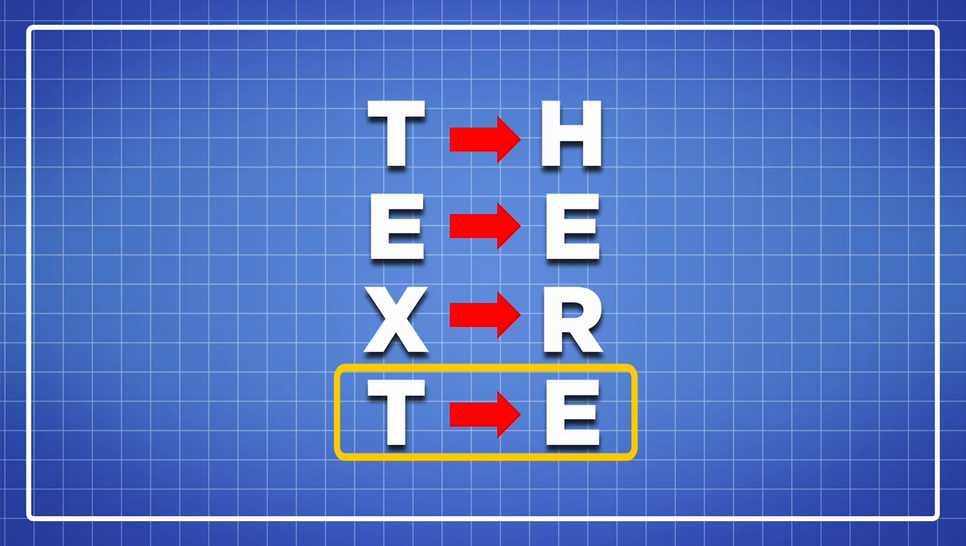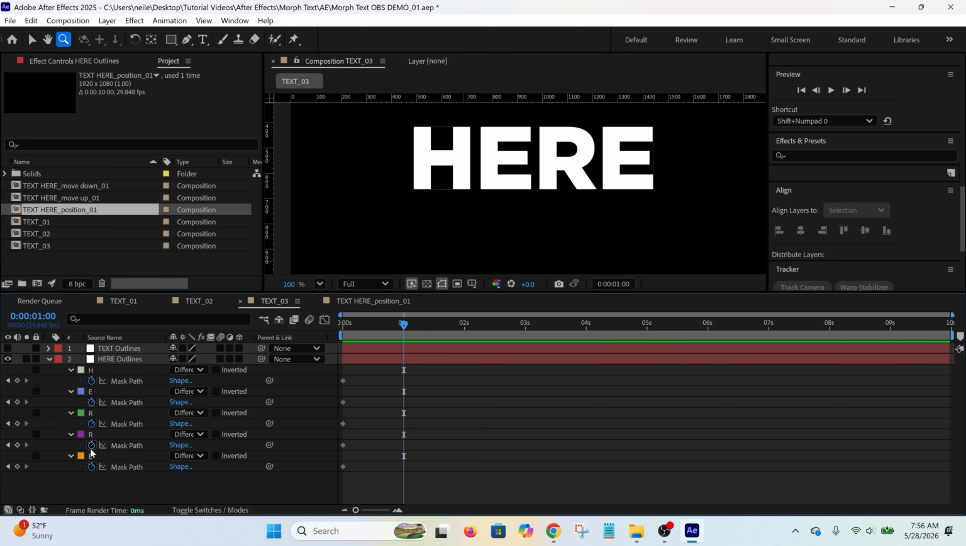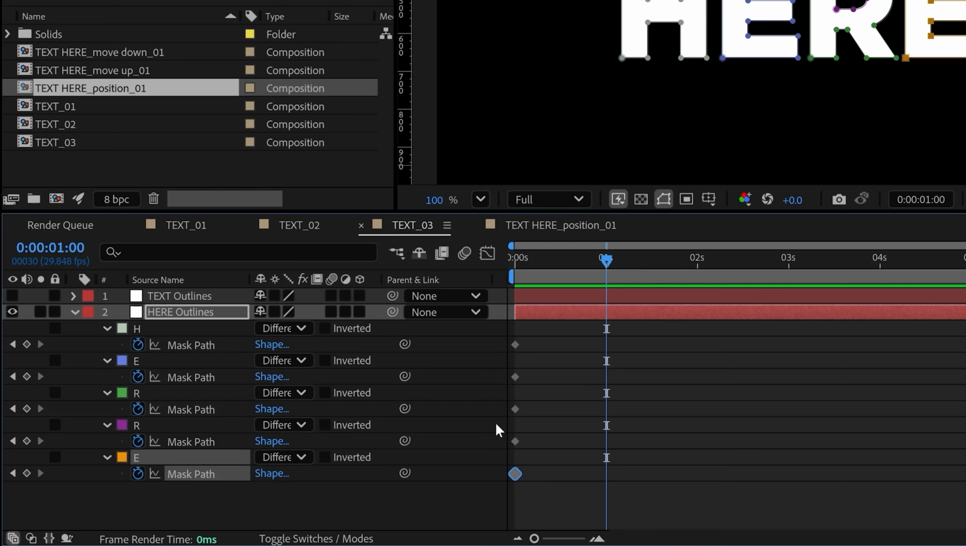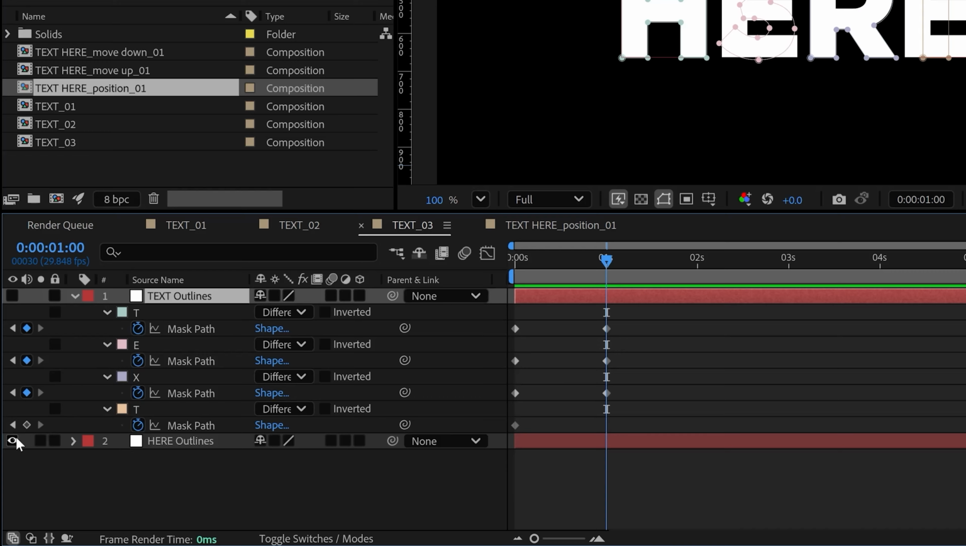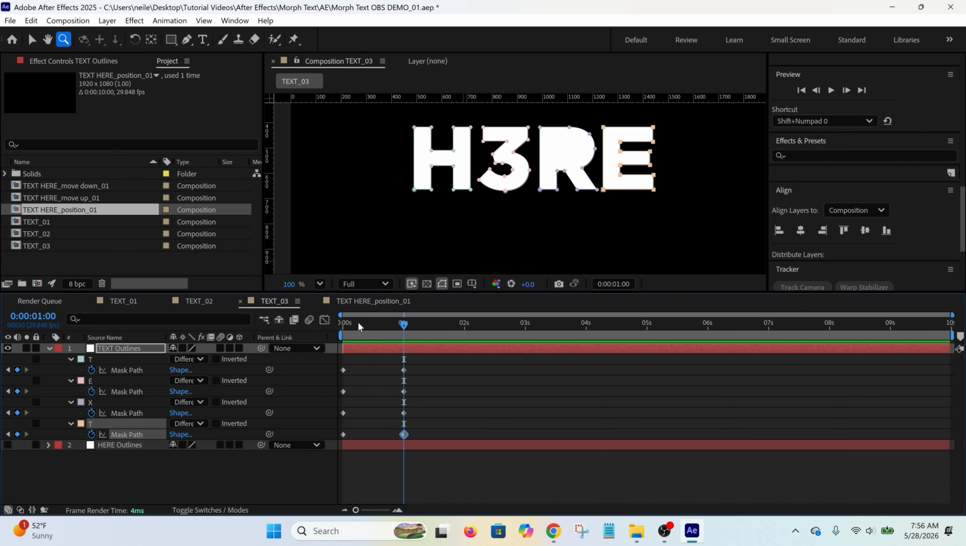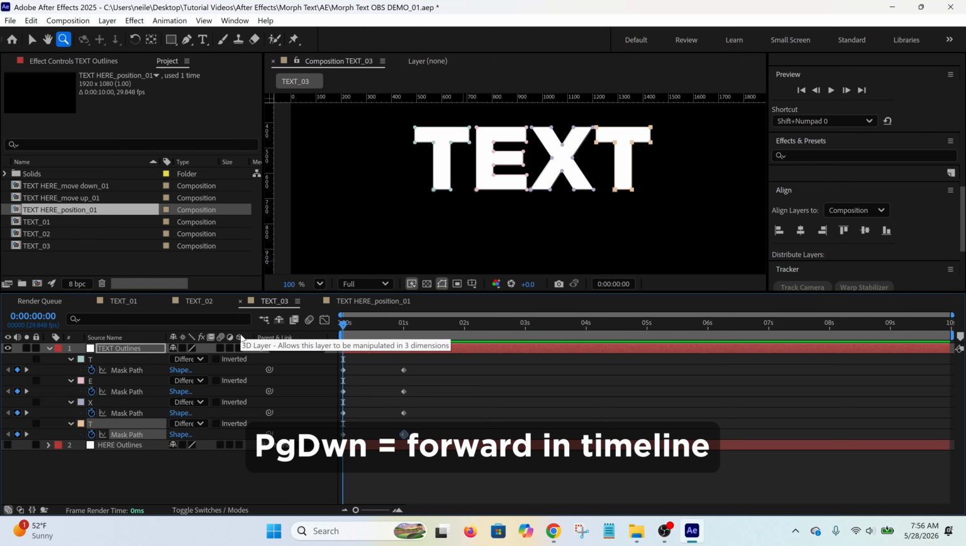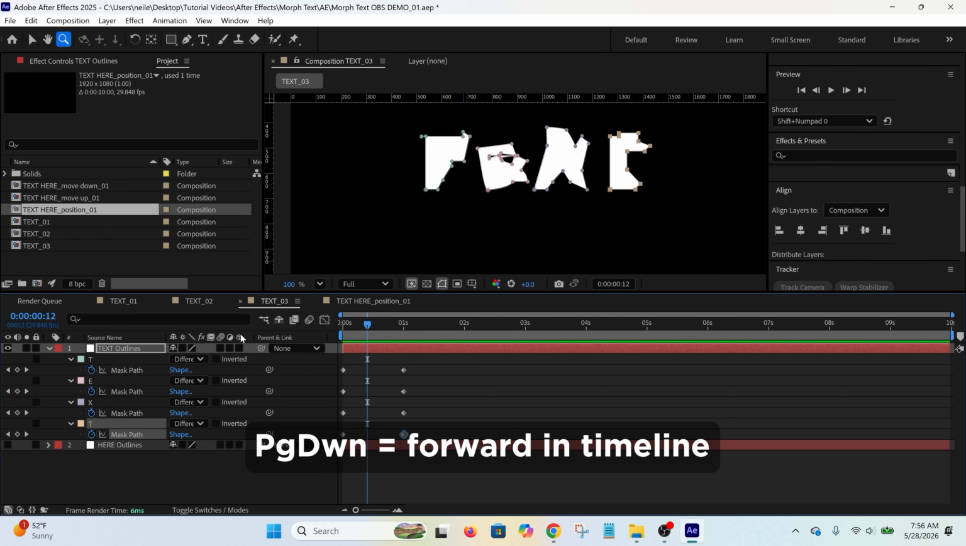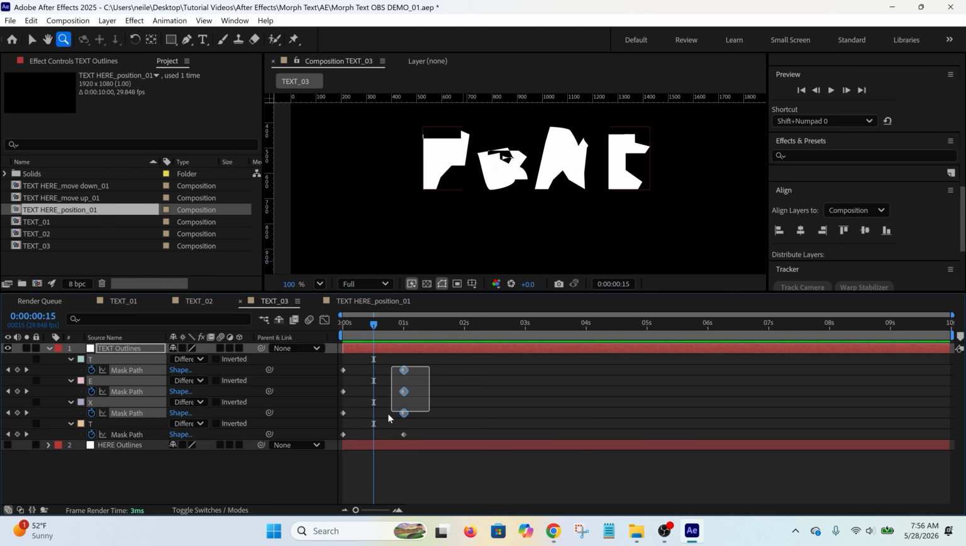Last set of letters in text, we're going to change the last letter T to E. Copy the keyframe for the last letter E in here and paste that into the mask path of T. Now I'm going to make an adjustment and move the set of keyframes forward 15 frames at the beginning of the timeline to allow us some time to play before the morphing goes into effect.